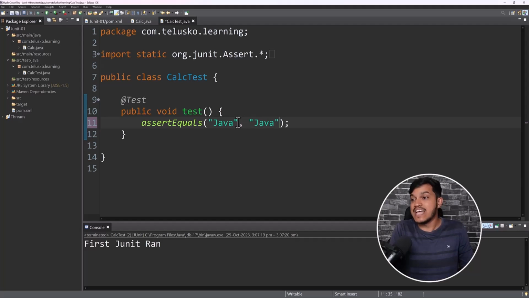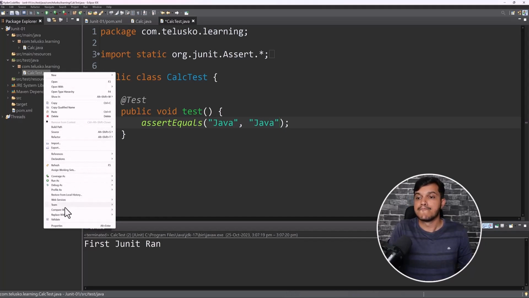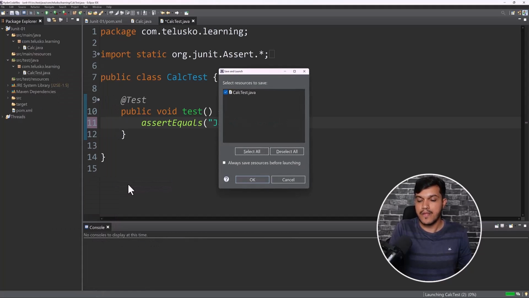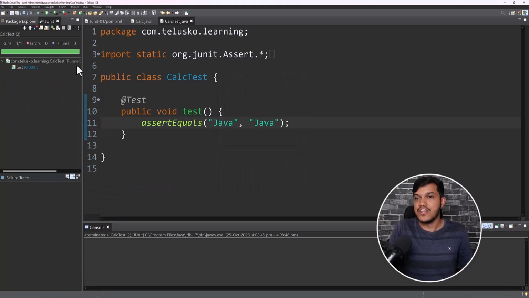Now consider this as an expected result. This is what as a developer I am expecting, and this is the result which my method is generating. If that is the case, what would happen? Let me just run this test case. I'll say here run unit test. You can notice the green bar, that means the test is passing.